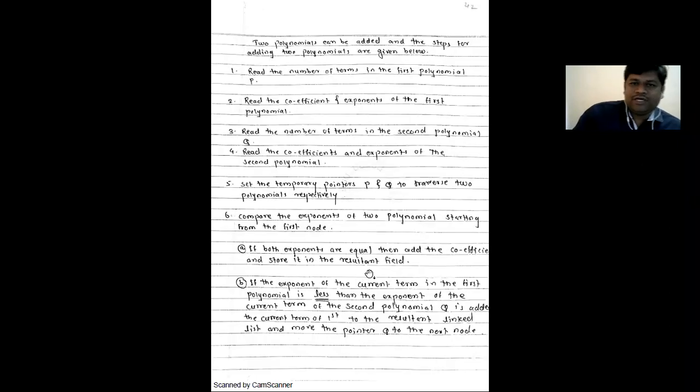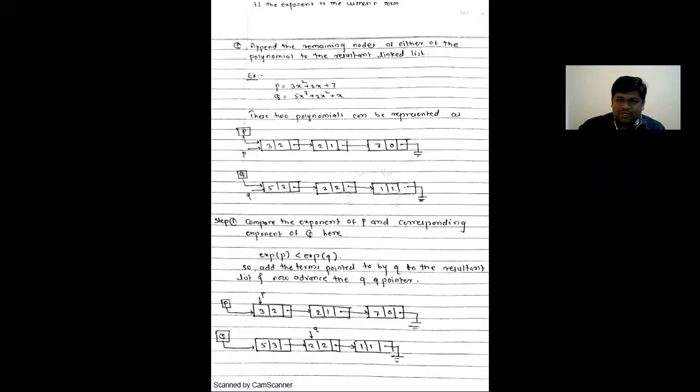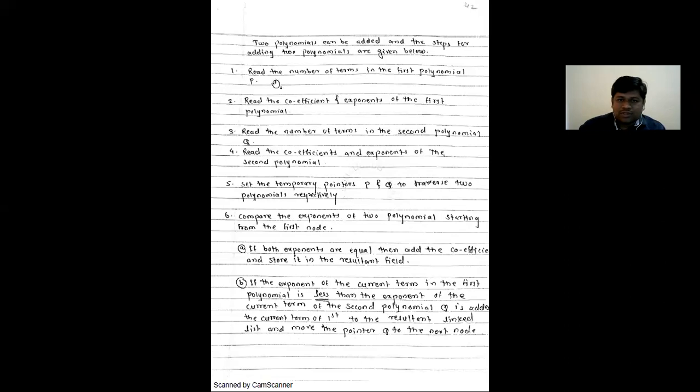Did you understand how to represent this in a linked list? Yes, sir. Interesting. Is it interesting? Yes, sir. Okay, now we'll see how to perform the addition and subtraction of two polynomial functions by using the linked list. Example given directly? Yes, sir.